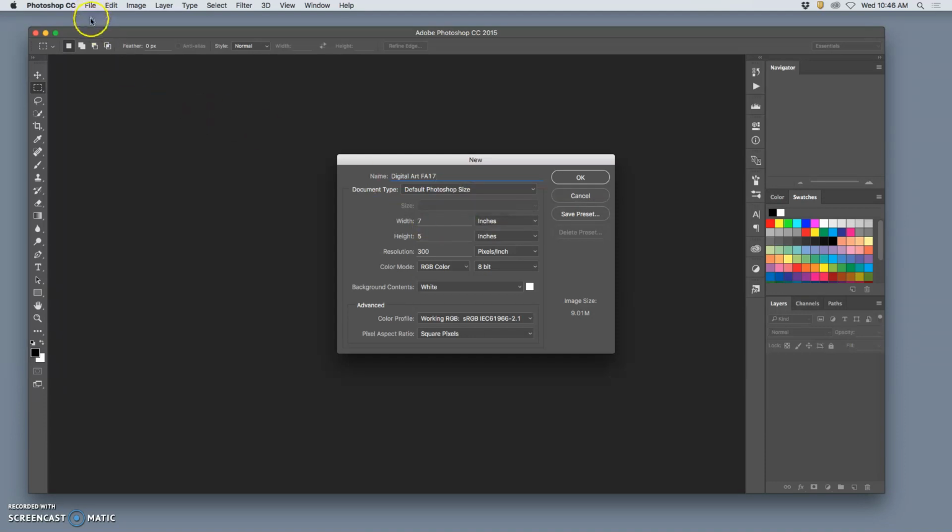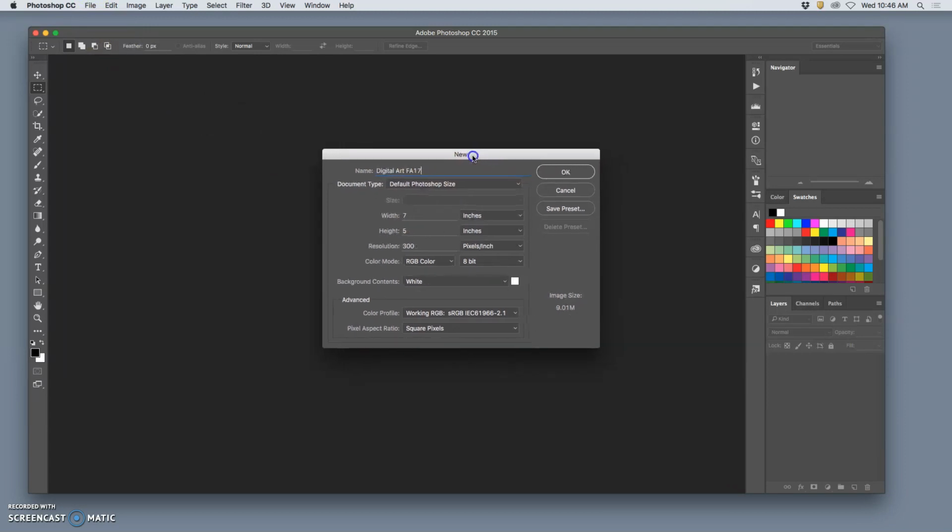You go to File and then New once you're in Photoshop. Yep, and I can help you get there. So let me give these parameters and I'll pause it. I'll come around and make sure everyone's with me.